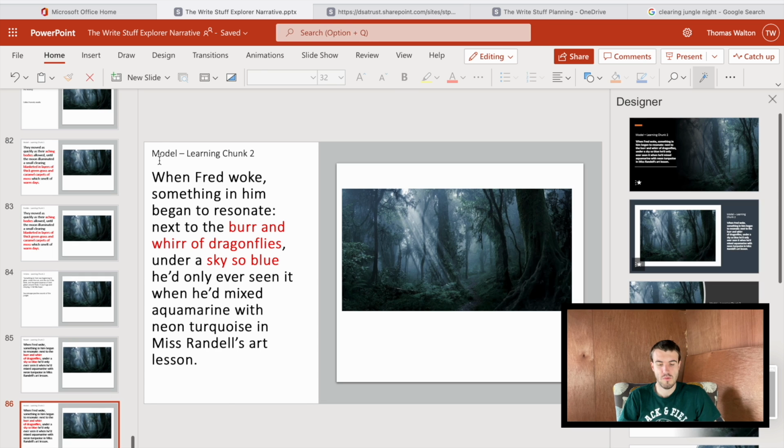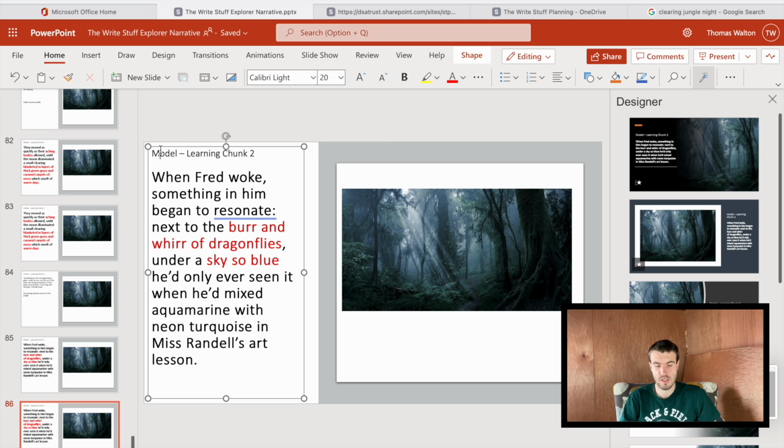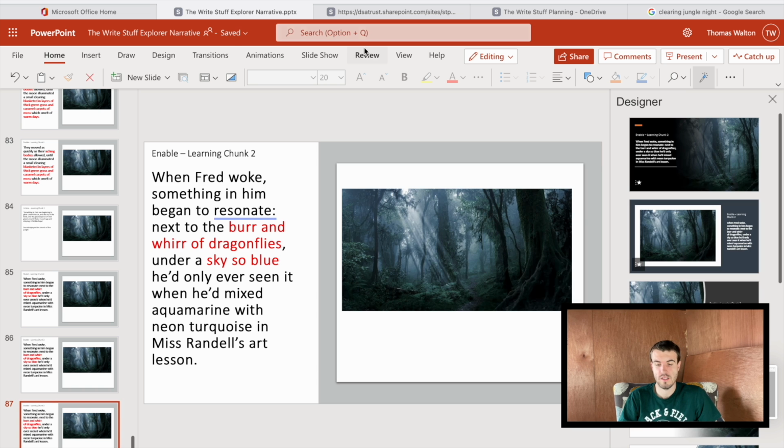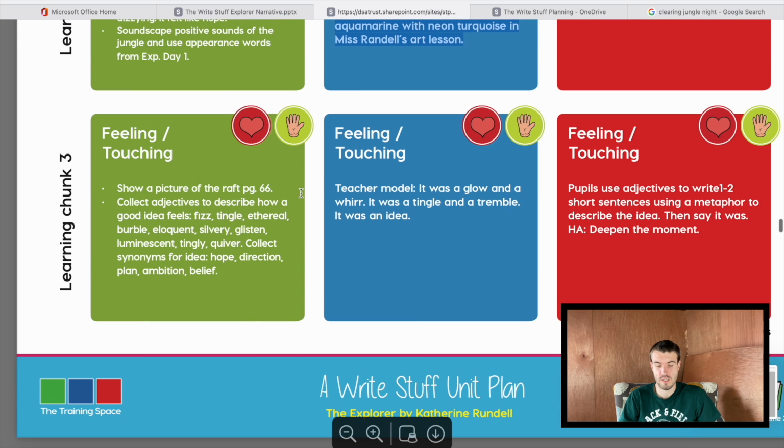I might put that into blue when we come to do it and kind of challenge them to see if they can change that themselves. And then, as we said, the enable bit I'm going to leave there, but I will use it come the end of the lesson if someone needs a bit of a boost, a bit of an extra challenge for me. So the picture on page 66, I'll be showing that in class.